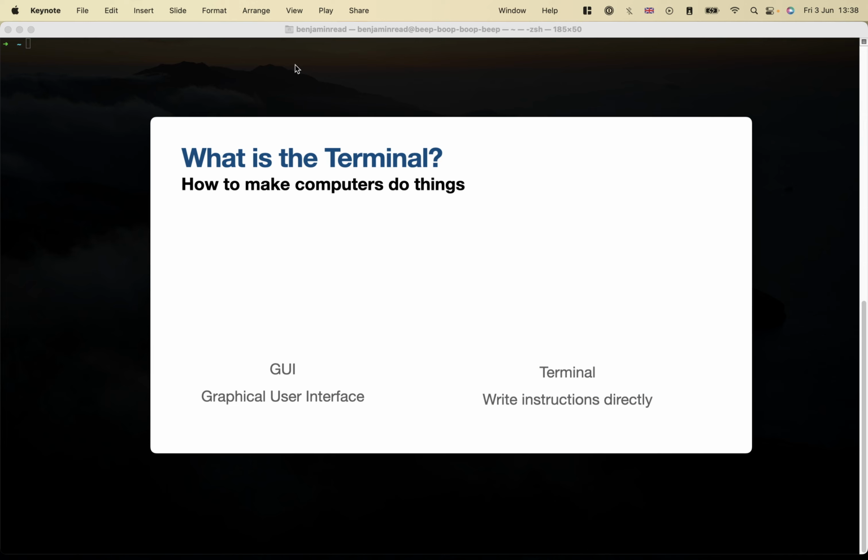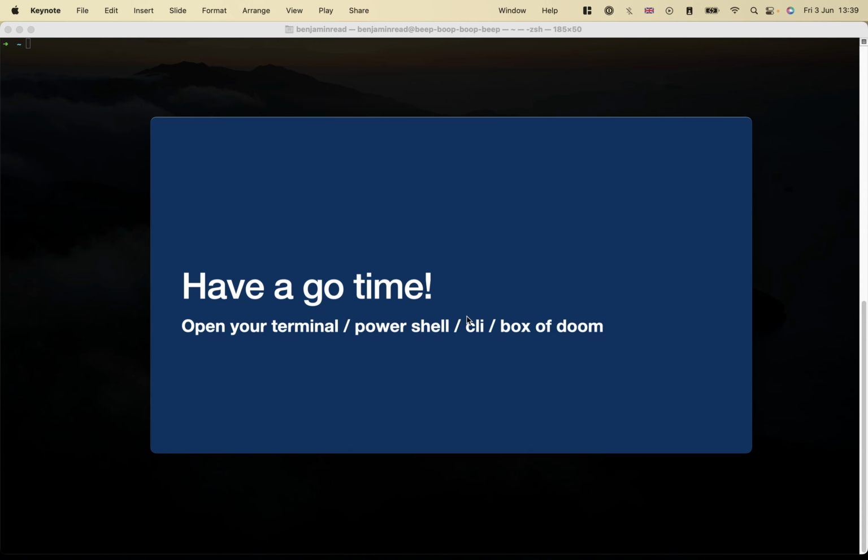So if you think about it, there are two ways to interact with your computer. The first is through a GUI, like I'm doing when I write these presentations. Oh, I forgot the graphics. Sorry about that. Never mind. The other one is the terminal, where I write instructions directly to the computer. That's a lot more powerful, and it can do a lot of cool things.